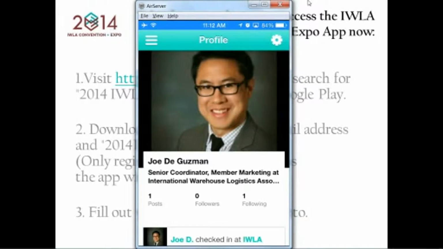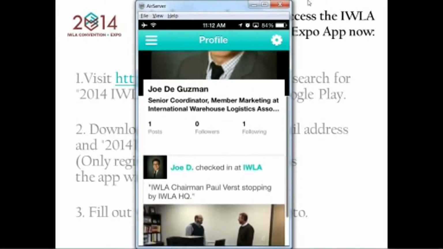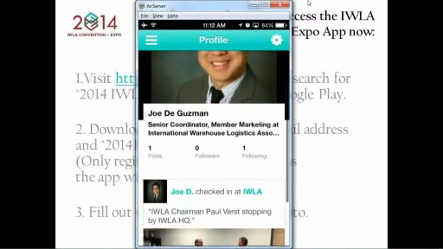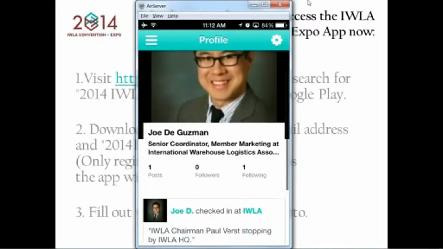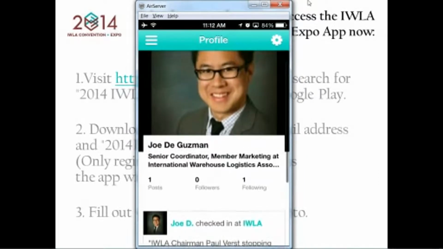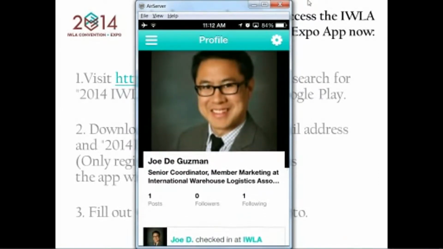Okay, so your profile. Every attendee has a profile. It doesn't matter if you're an exhibitor, sponsor, attending, speaker. Everyone has one, and it's your space. You're going to have your name, your title, and your company name. So two things when you first sign in: make sure those are all correct. Let us know if they're not. This is pulled from our database, so there's a chance that there's a misspelling or a correction.